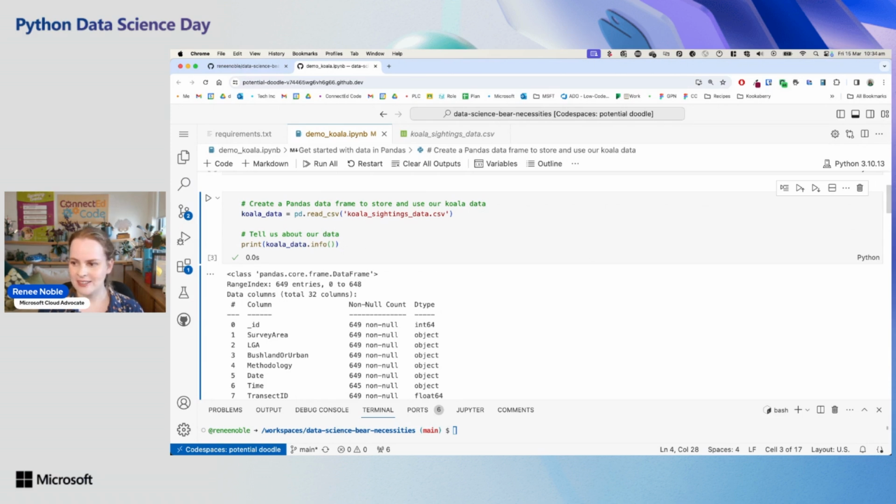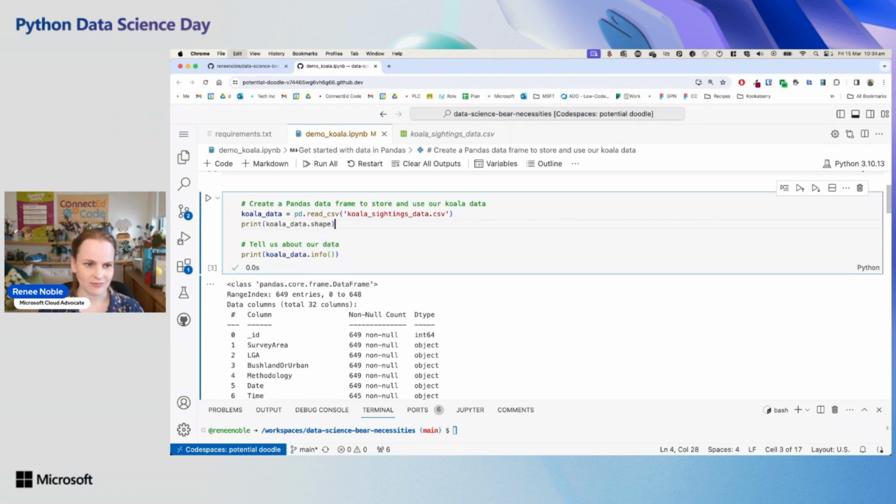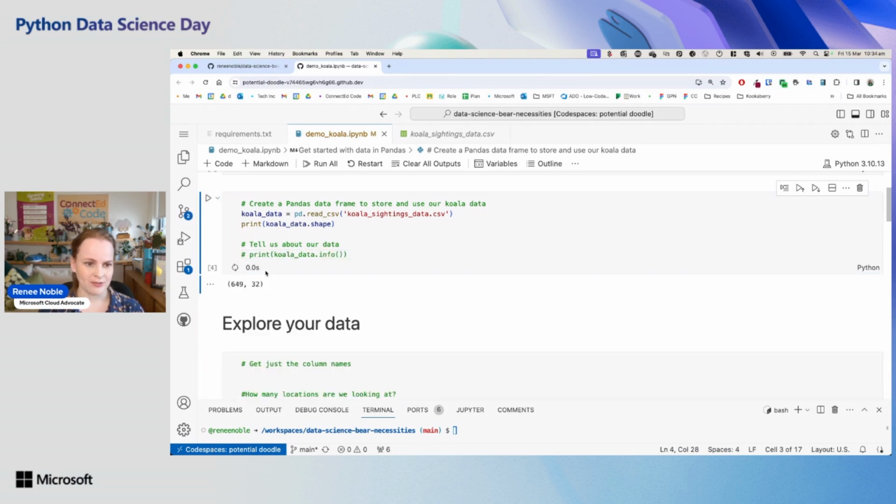We could also ask it for the shape of our data. Let's do that first, just a quick, easy one. Let's comment this one out and then rerun that. So super easy. We can just say, oh, here's the shape of our data. We've got 649 rows, so 649 different koalas have been sighted in this data. And we've got 32 different columns, our different fields about the data. So let's uncomment that and run that again.